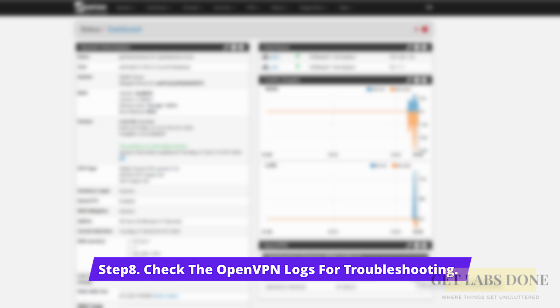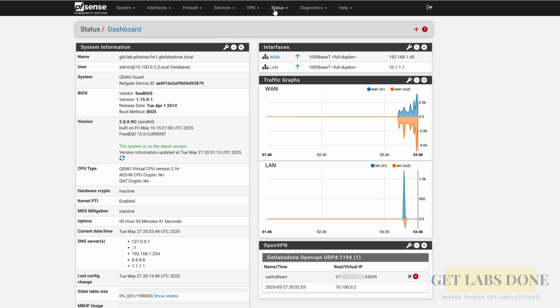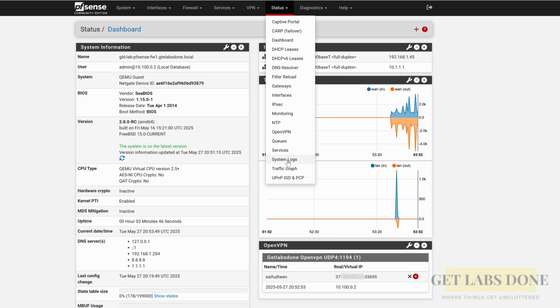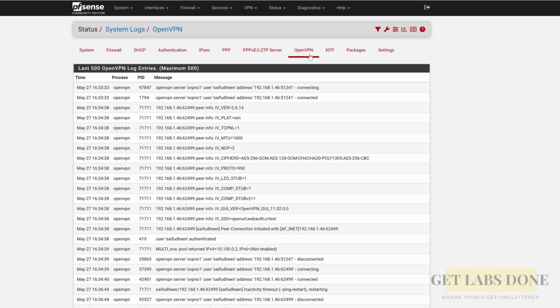Step 8. Check the OpenVPN logs for troubleshooting. To see the firewall logs, go to CRS System Logs. Click on OpenVPN. Here you can see the logs related to OpenVPN, which will be useful during the troubleshooting of OpenVPN connectivity issue with the user. As you can see, there is a system log that says user Saifuddin authenticated. That was our previous test.